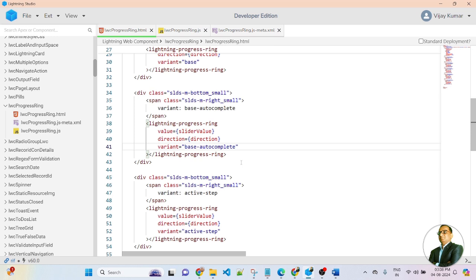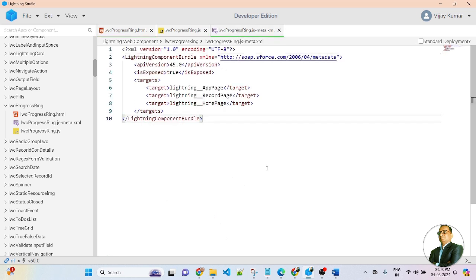So friends, now let me jump to the meta.xml file. In the meta.xml file, I am using the targets and target. In the targets, I am applying the app page, record page, and home page. That means this LWC component is only visible on the app page, record page, and home page.